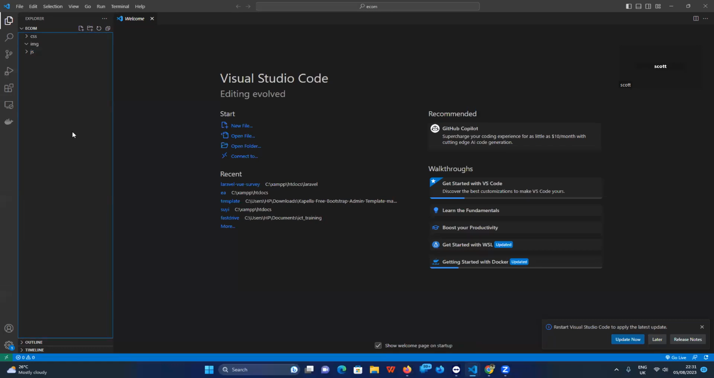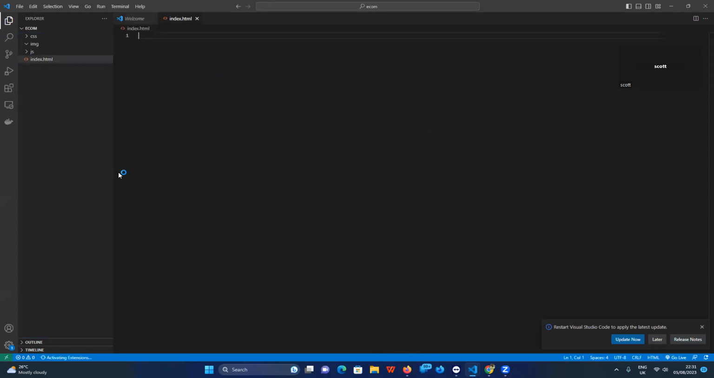So we're going to create about 3 pages. I'm clicking outside again, as you can see, so that the new file I'm creating will not be created inside any of these folders. I click on the new file icon here and name this index.html. That is going to be my landing page.